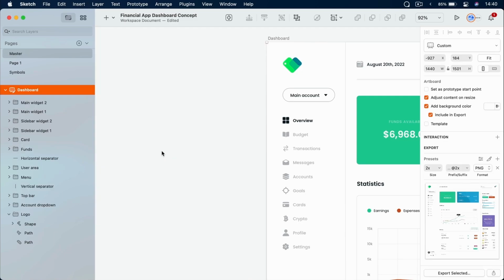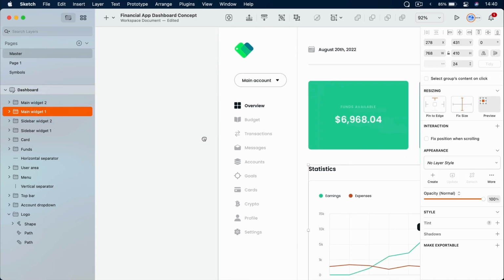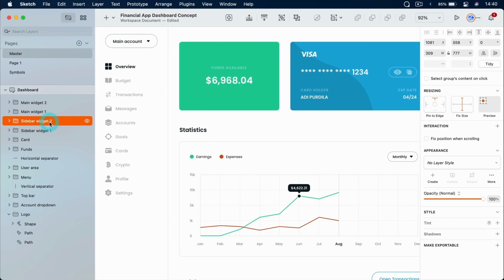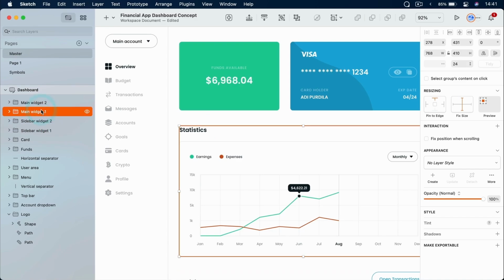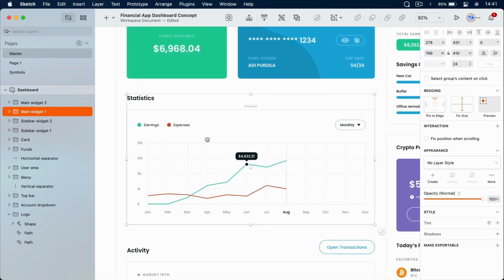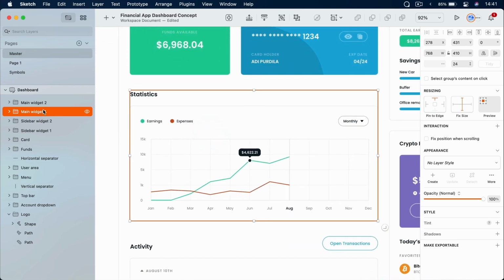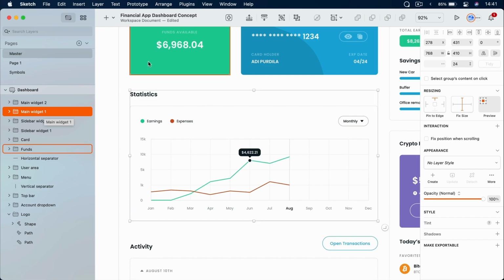Now, we have three more layer types. First, we have the group, and you can see plenty of groups being used in our design here. So, for example, this is a group called main widget 1. And as you can see, when we select it in the layer list, it's also highlighted or selected in the canvas, and vice versa.